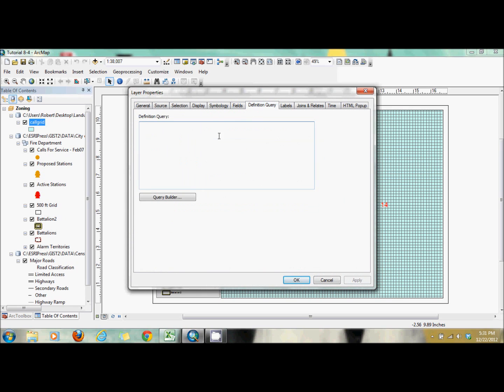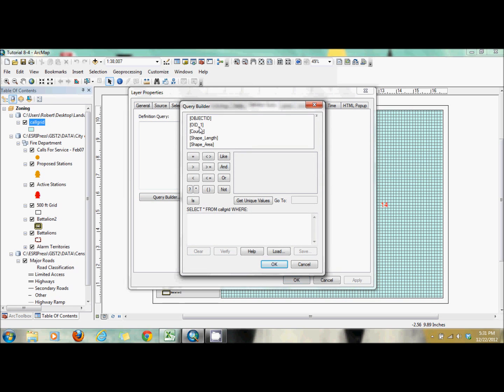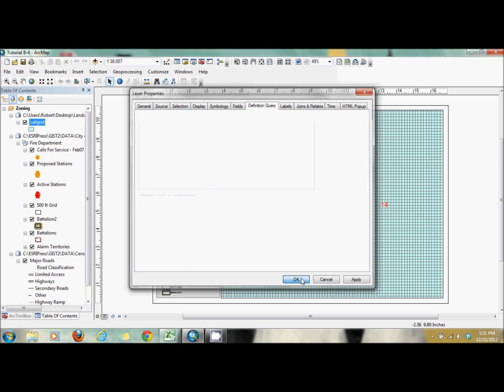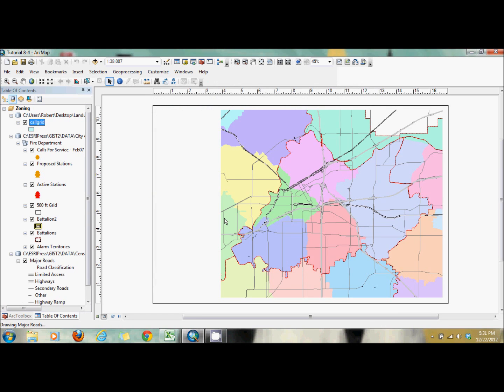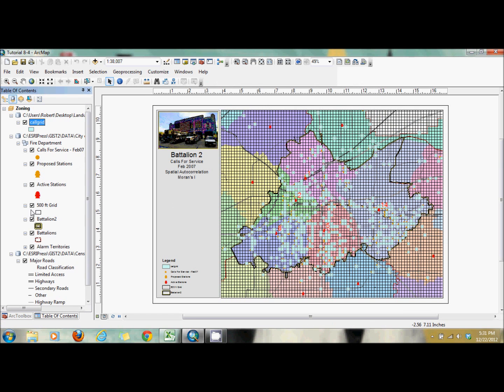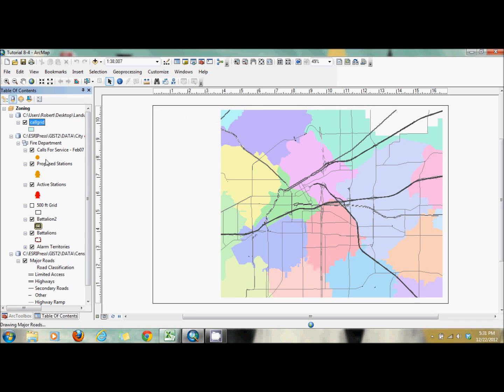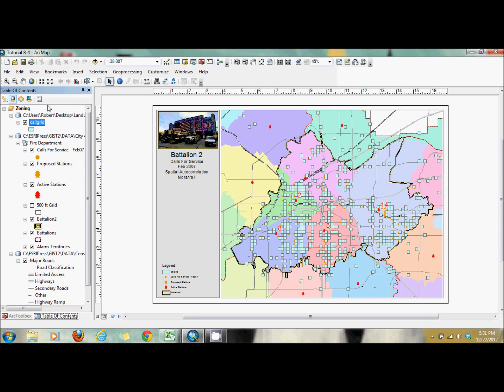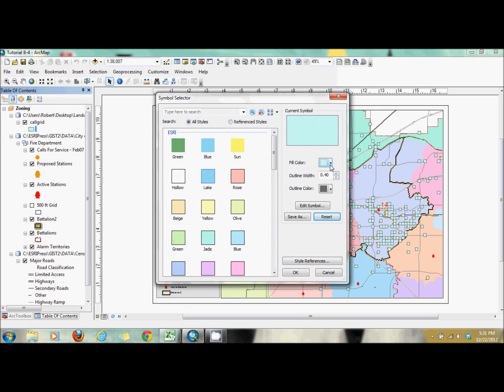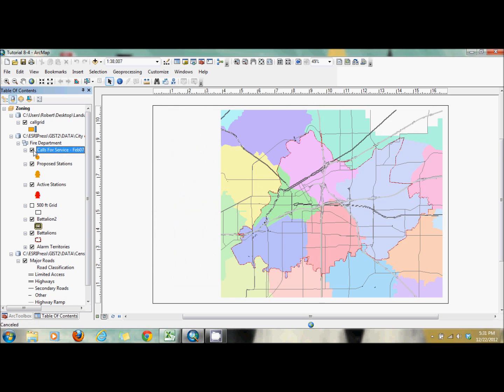The way we're going to do that is we're going to get definition query, and we're going to type count greater than 0. We're going to click OK. And that got rid of everything. I'm just going to turn off the 500 foot grid so we can see a bit better. And I'm just going to change the color to an orange because that's kind of what they have, the dots. I'm going to turn off the dots as well.